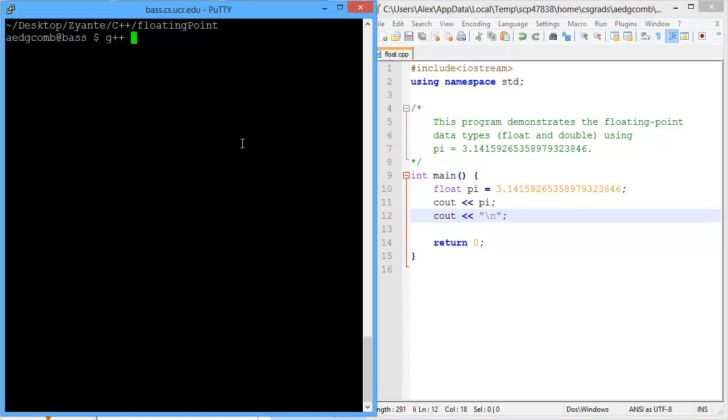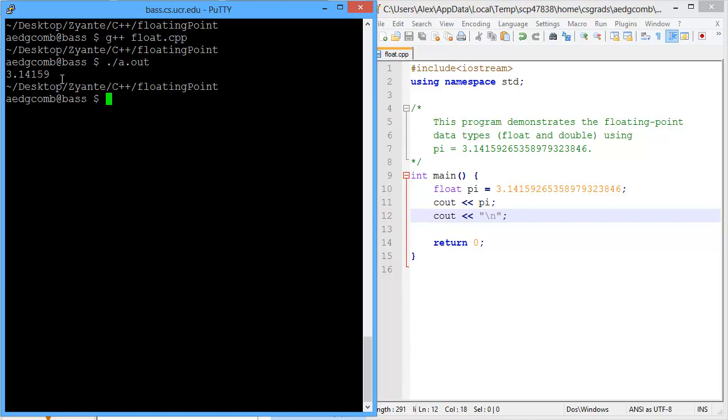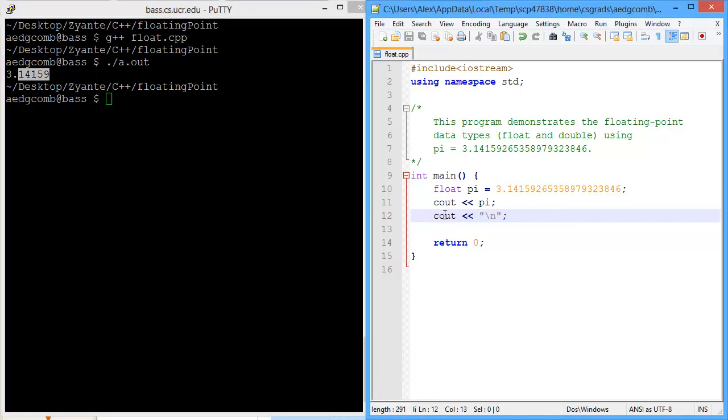Okay, let's compile and run the program. We can see it's been truncated. We only have the first 5 of the decimal points for the pi value. And this is because cout has actually truncated that output of pi.